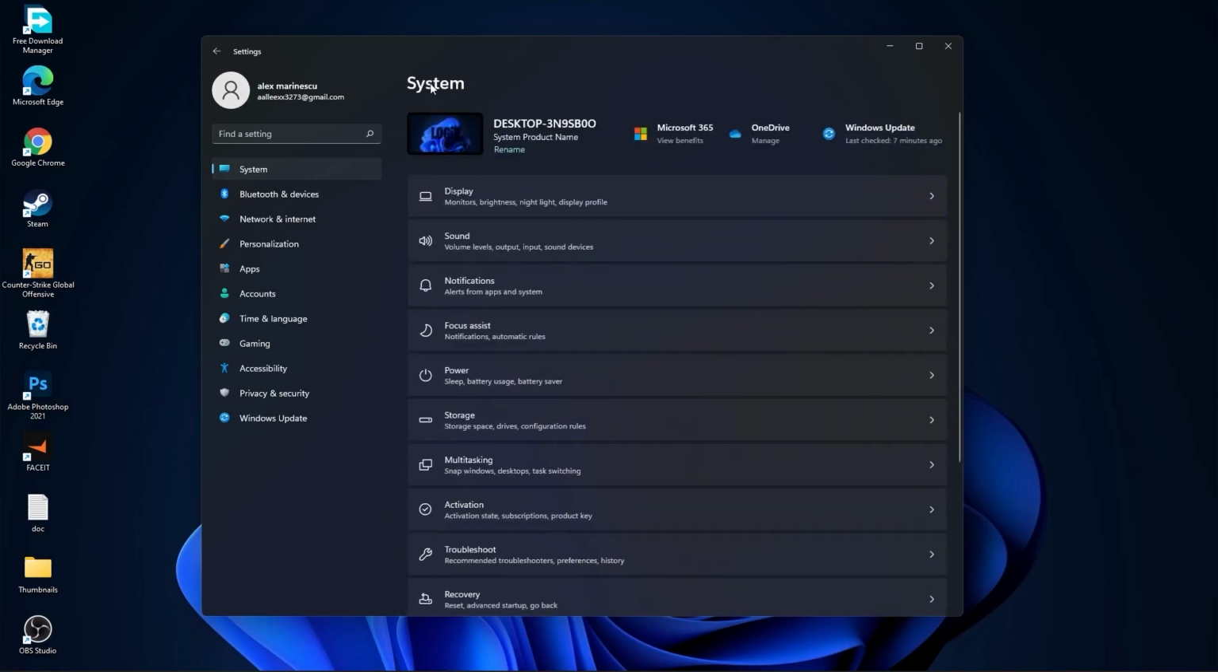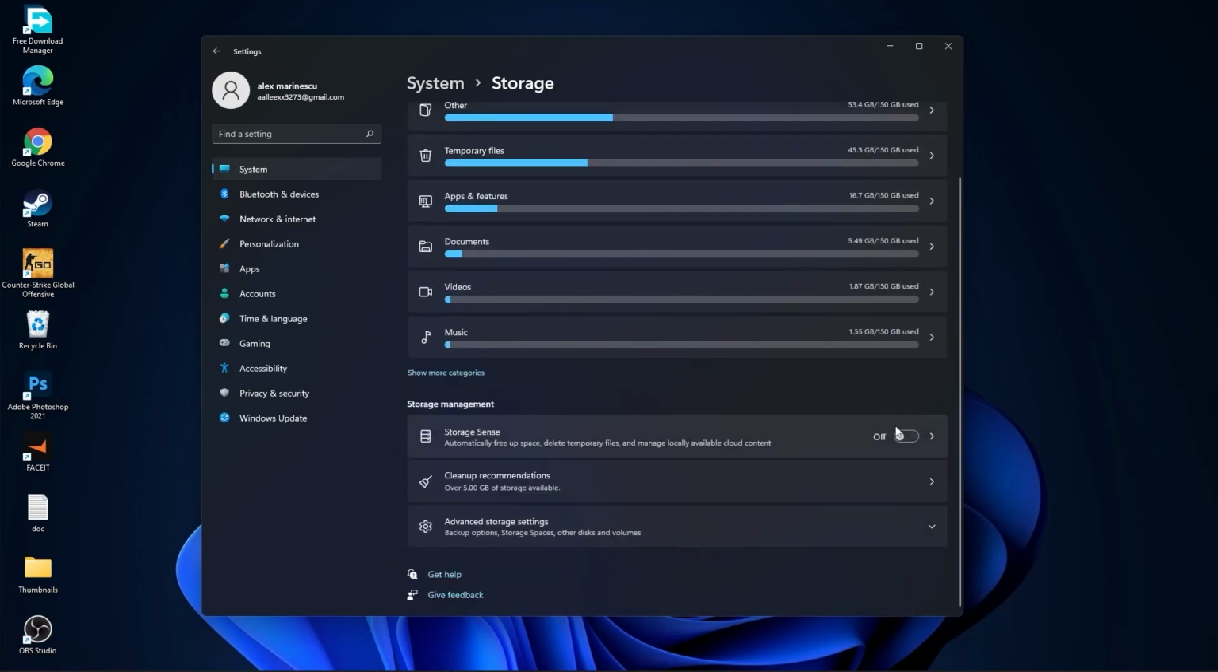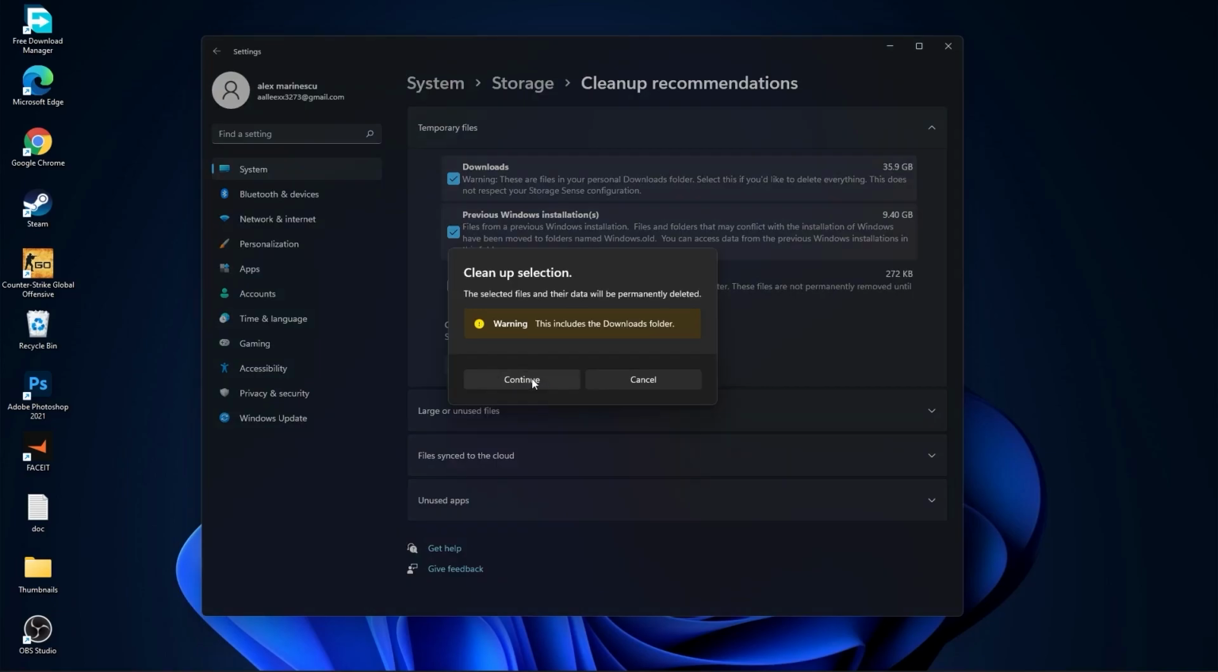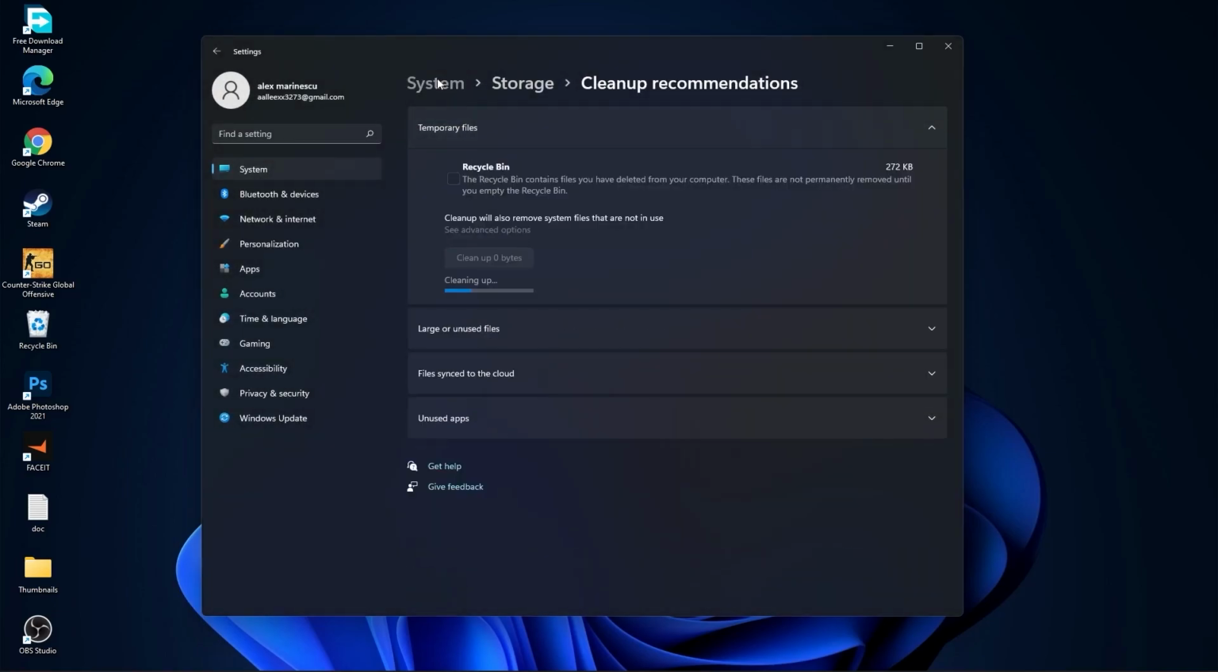Go back to system. Go to storage. On the storage sense, select off. Then go to cleanup recommendations. Select these two if you want to delete them. Press on cleanup. And press on continue. Then go back to system.